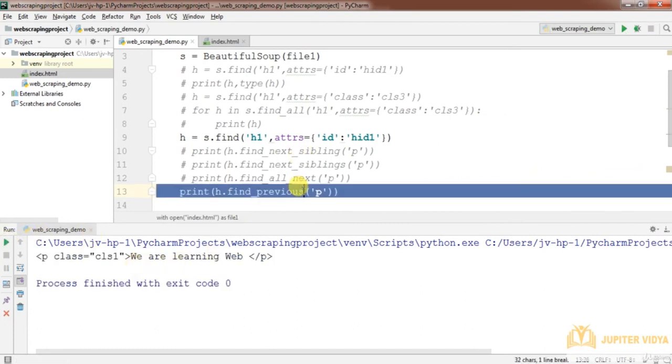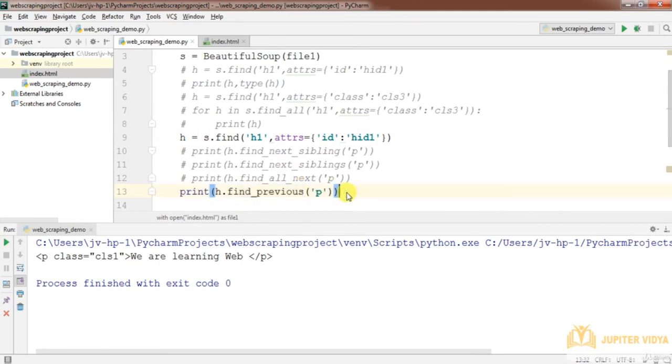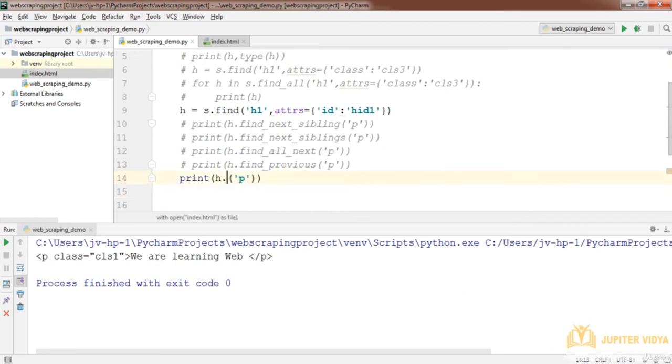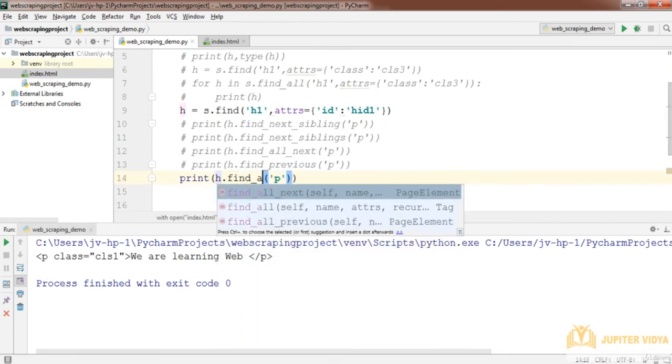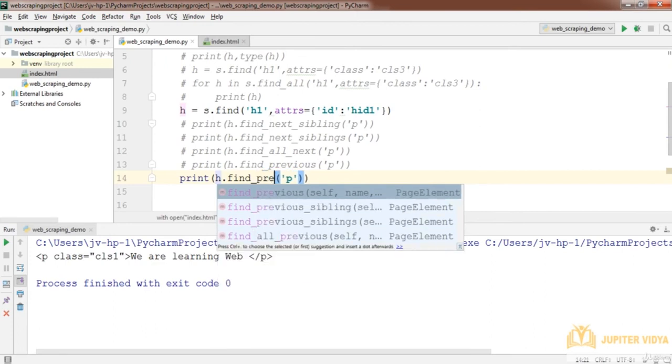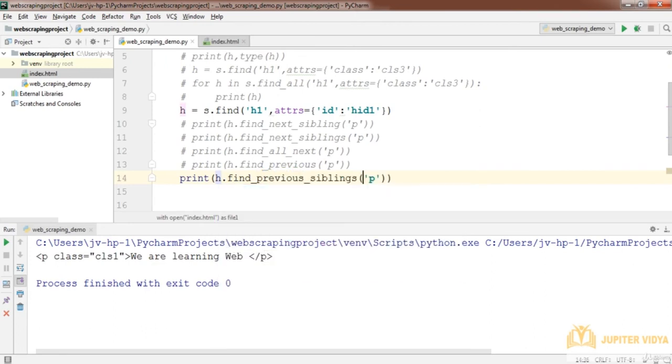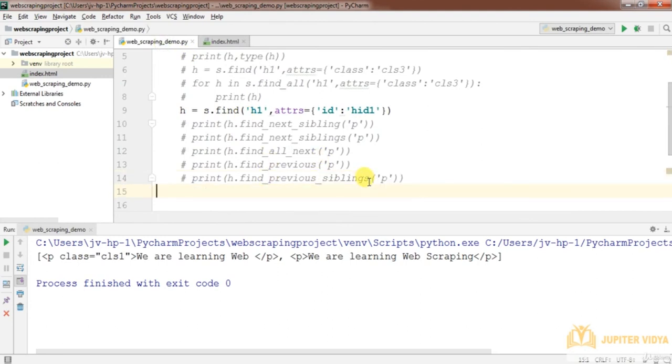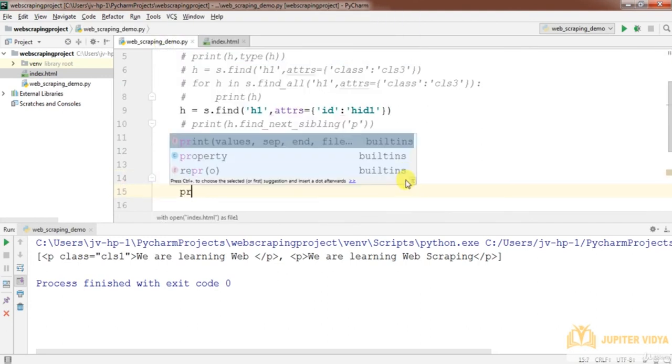Now we have find all previous, previous sibling. Let's go for find previous siblings. So all the sibling paragraphs. See here, there are two paragraphs before this one and this one. Both are siblings. Yeah, this is the element here and here. So very simple and very useful functions.